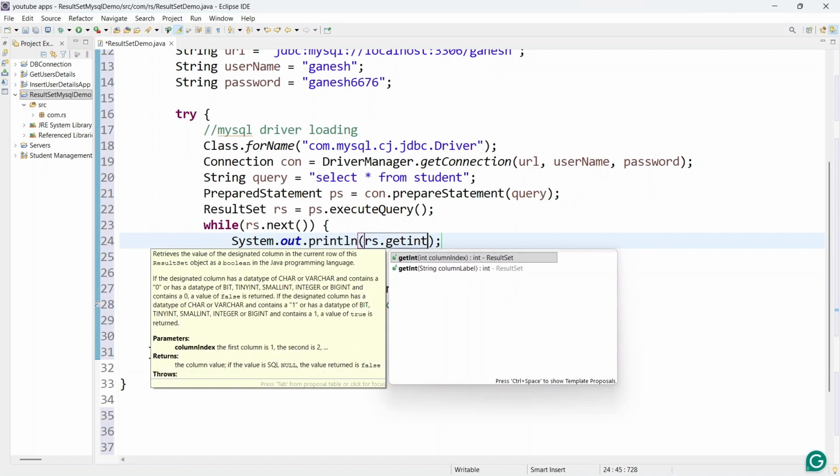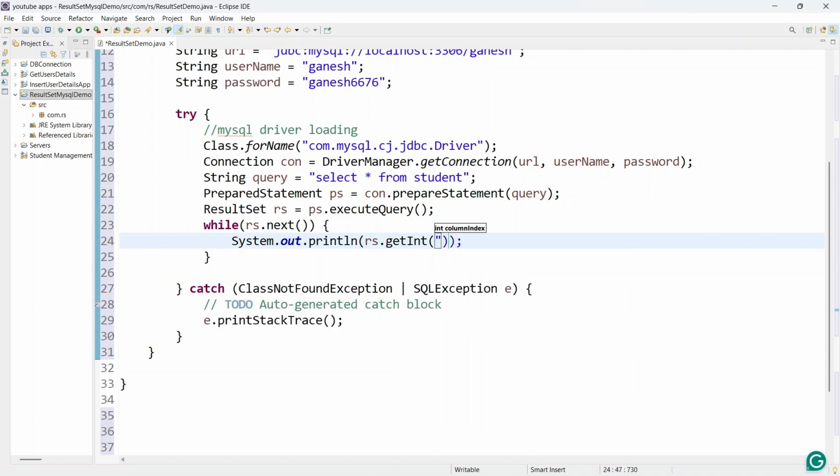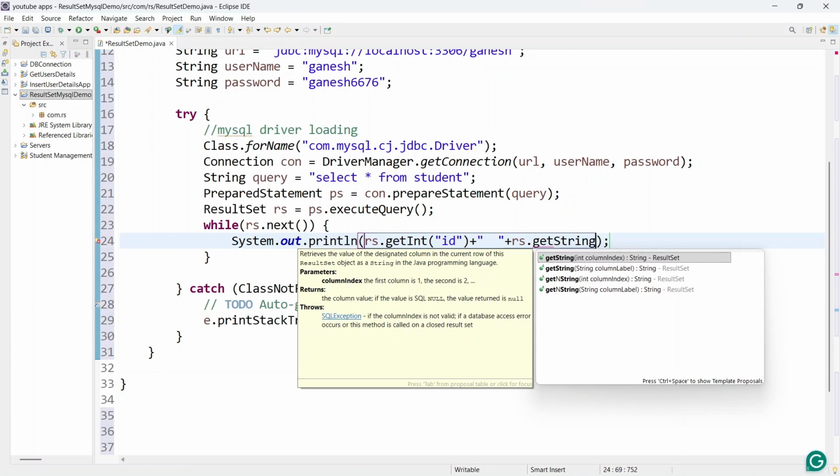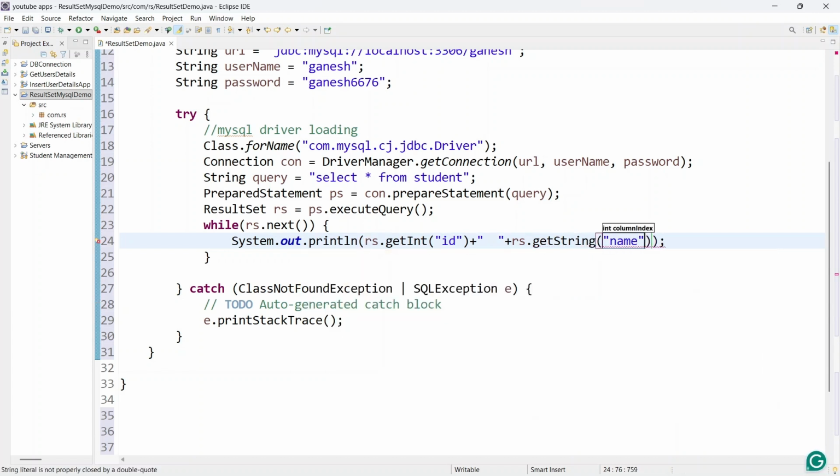rs.getInt because ID is integer type, and here the column name is ID. After that, concat space. Now we have to print the second column of the first row, that is name. rs.getString because name is string type. After that, print the space.